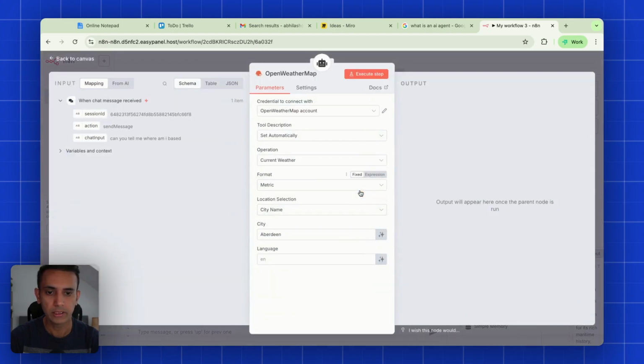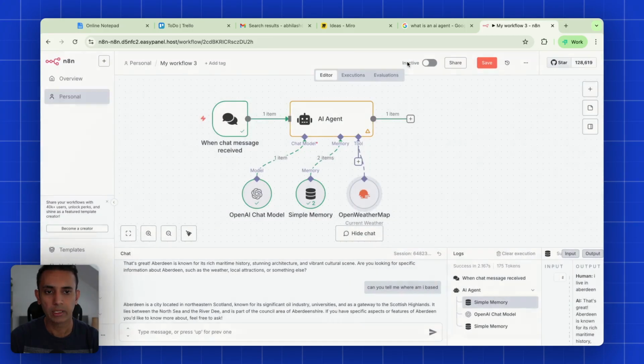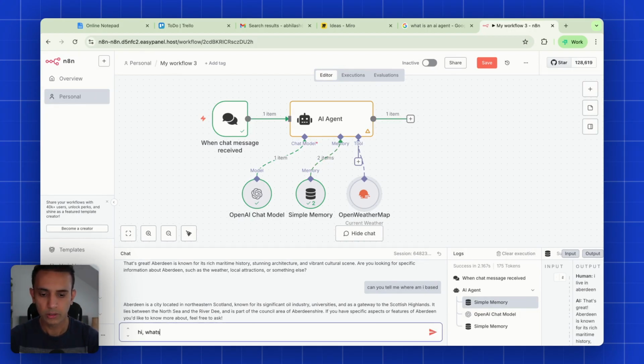Let me just show you one more thing. Here I have a hard-coded Aberdeen, but through chat the user might be asking about London, or say Mumbai, or any other place like that. So what we want to do is let the model define this parameter. We'll click this, and we'll just keep it now here. And now I'll say, hi, what's the weather in London?